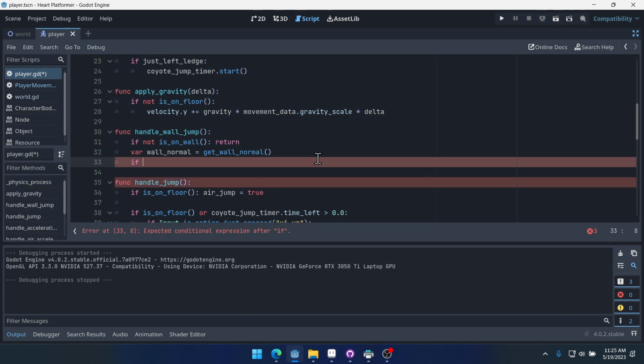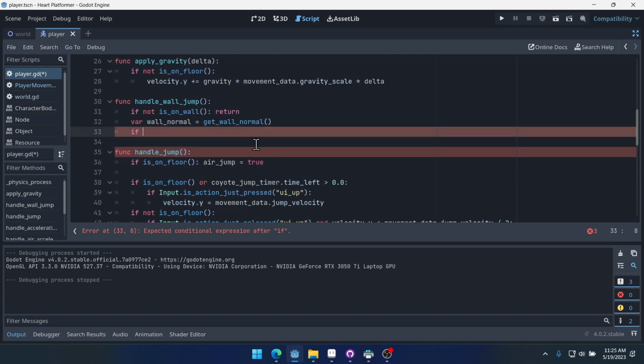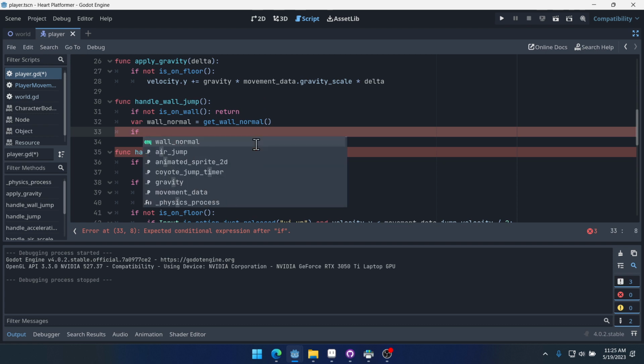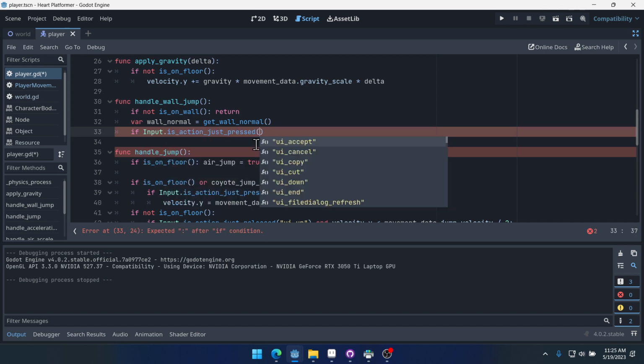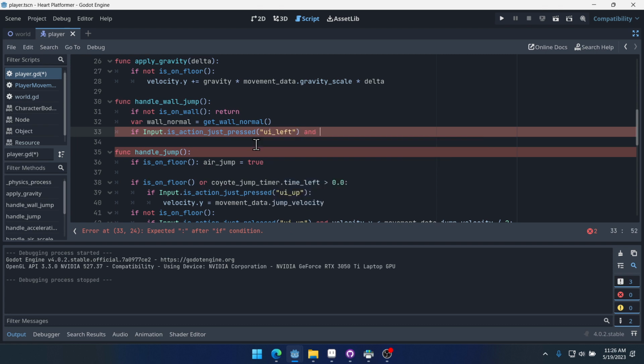do we want to use the jump key or the arrow keys for this? This is a tough one. Let's try using the arrow keys. If input is action just pressed UI left and wall normal equals Vector2.LEFT.